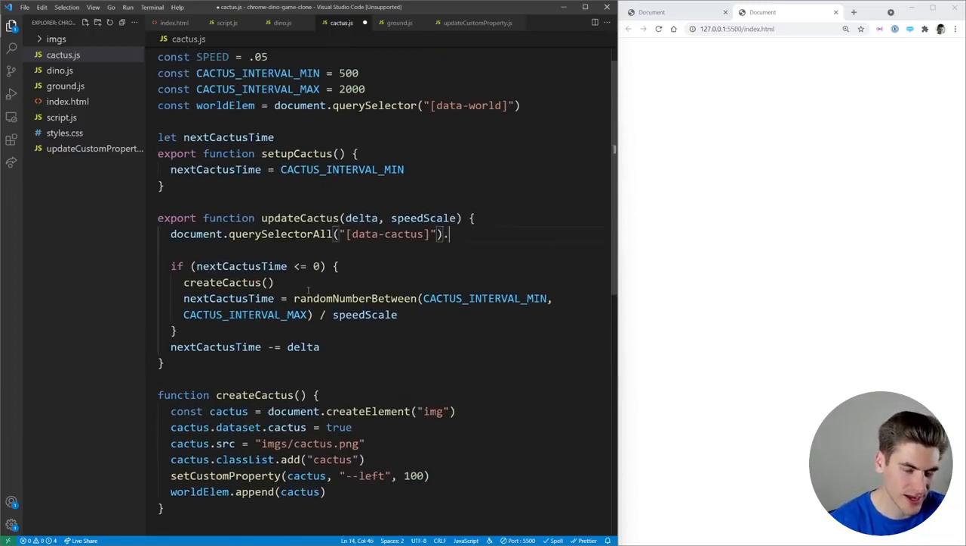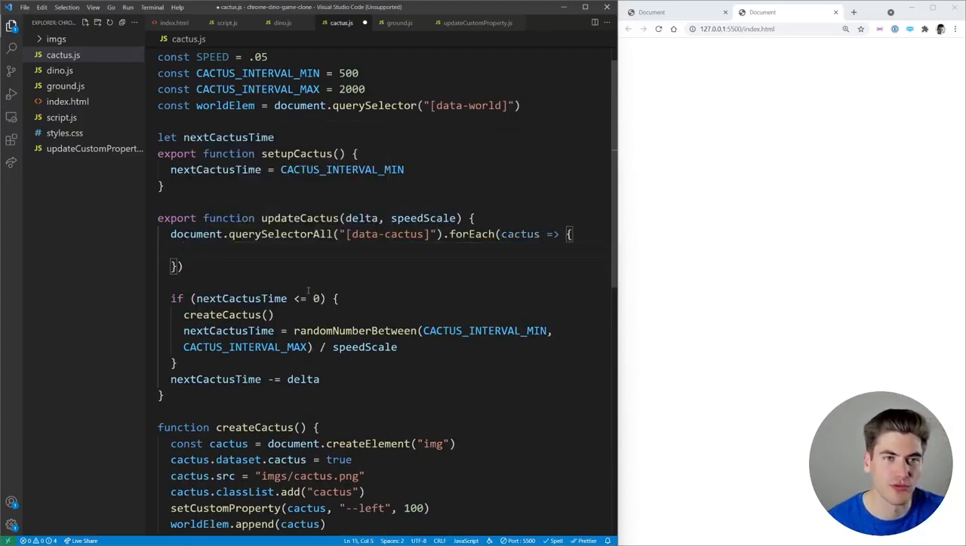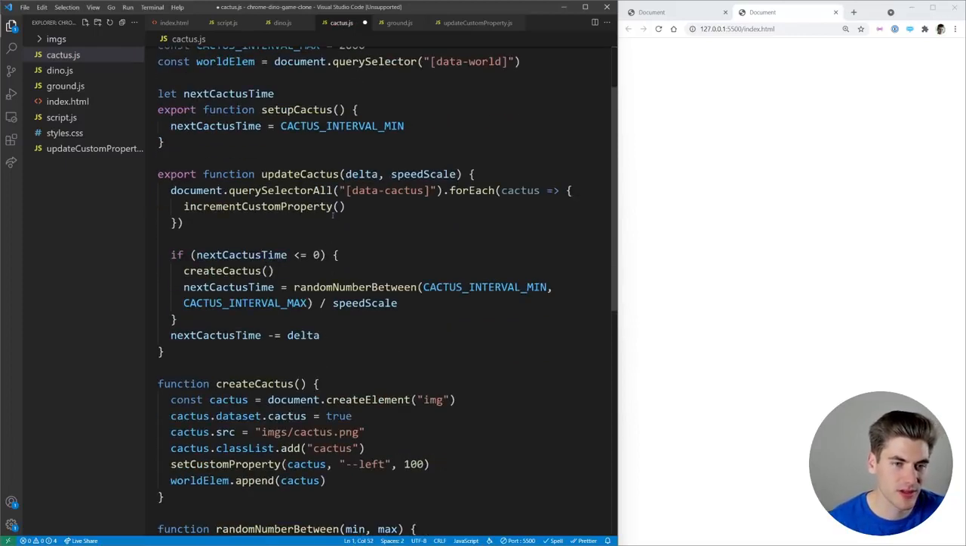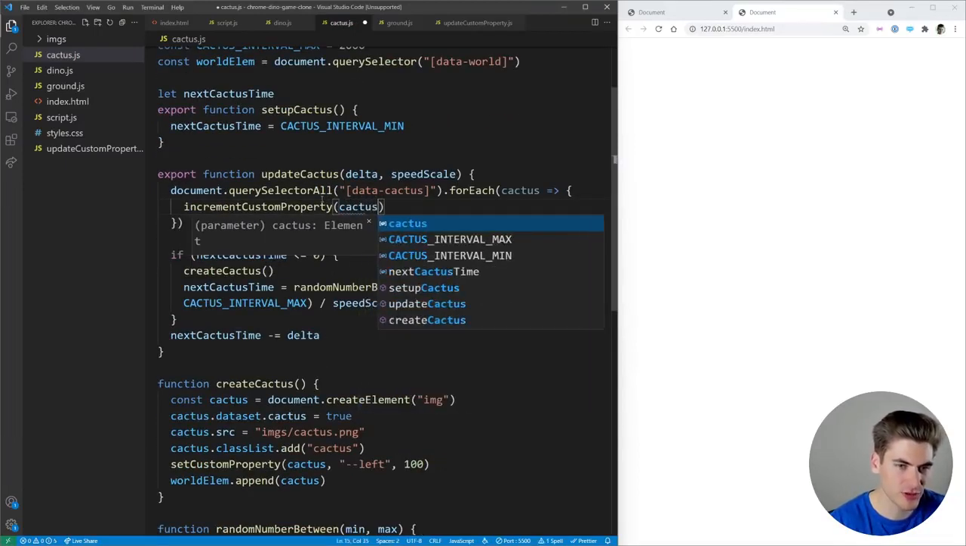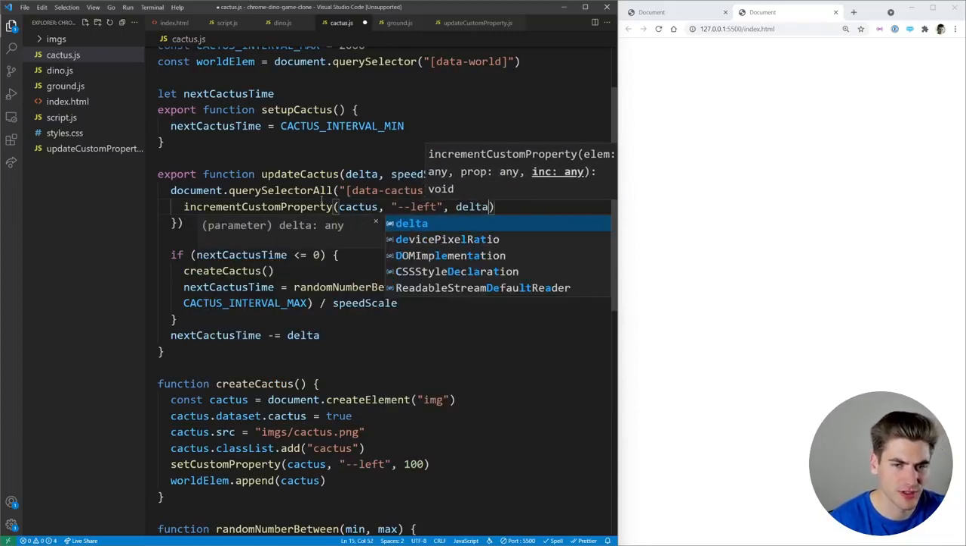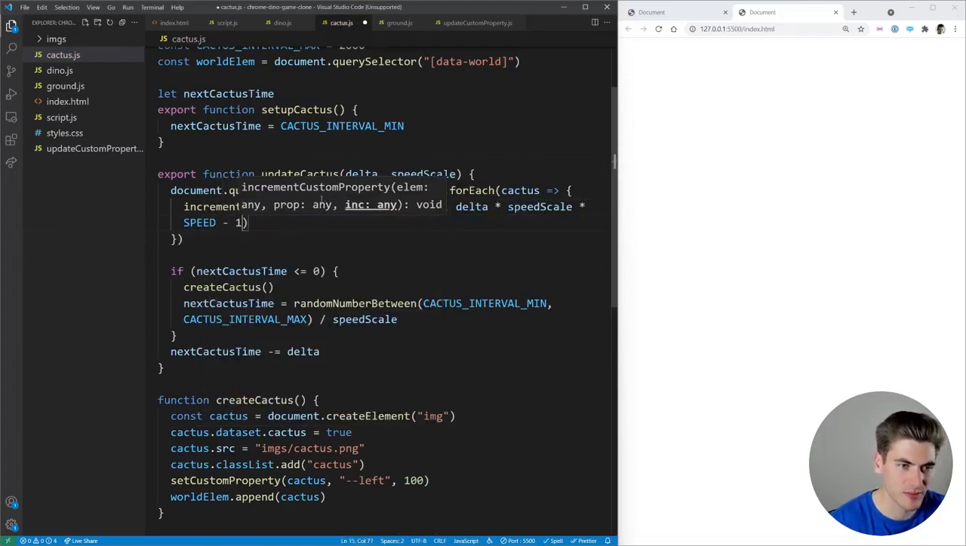So when we select all of our cactuses, we can just do a simple forEach cactus, and here we can write the code for moving it. Moving them is pretty simple. We use that increment custom property function, which of course we need to import. So increment custom property. And we want to increment it on the individual cactus we're currently on. I want to get the left property on it. And I want to increment it by some value, which is our delta, times our speed scale, times our speed, minus 1.